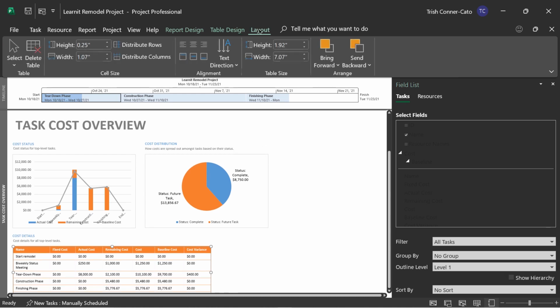And then you also have a layout tab, and this is for the table, right? You get table design and layout whenever you have a table selected. So you can delete your table from here. You can change the size of the cells, distribute the rows and the columns, so on and so forth. Change your text direction and anything else that you would need to do.